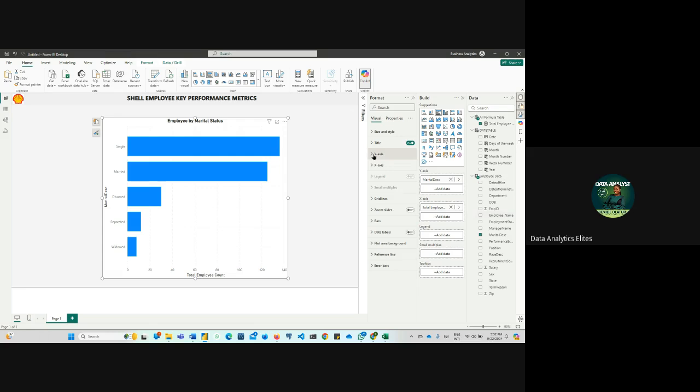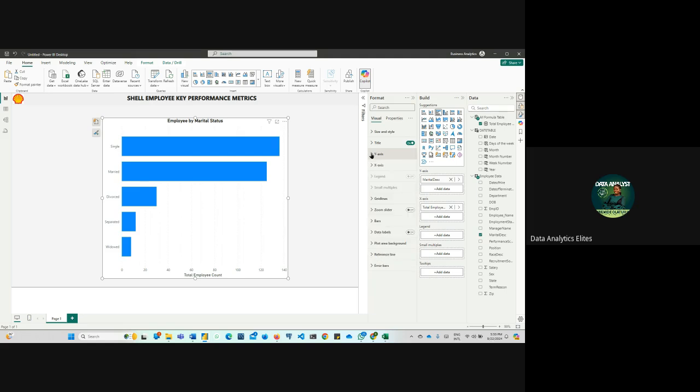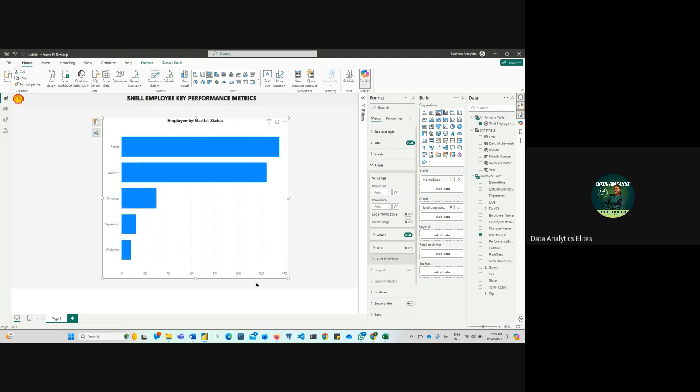If I come to my y-axis, right, and then I look at this, okay, let me even bolden it up so I can see what is being boldened. Okay, yeah, my y-axis is being boldened. So I can now come here and then turn off the title. Then this marital status title would go away, right? That's for y-axis. Then I can come here to my x-axis. Once I turn off my title, this employee count goes away.